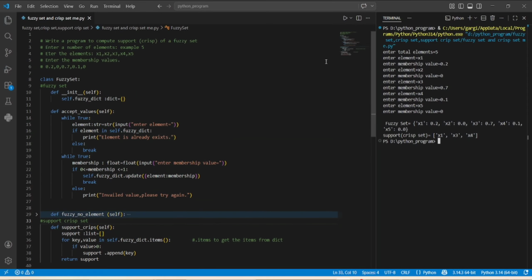This is the total function. This is the total code actually, and this is the question. I think this is clear to you.